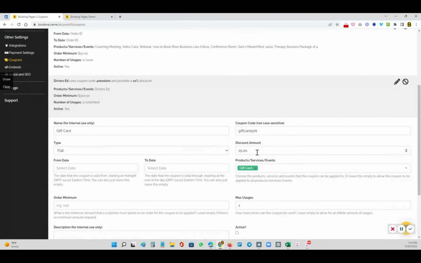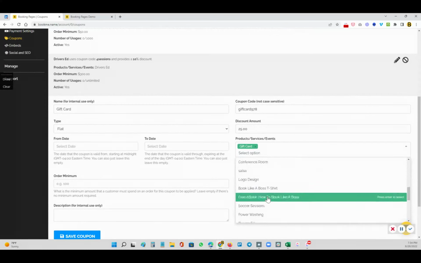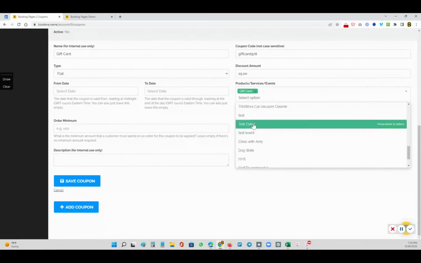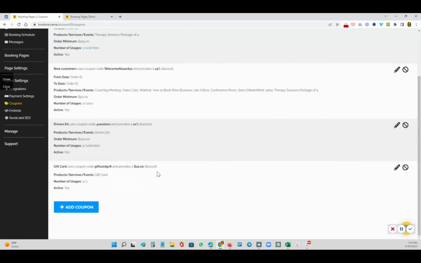Discount coupon amount is $25, and you choose which one it was, which in this case is only going to work for the gift card. Maximum usage is 1. This is very important because you don't want someone else using the same gift card number or sharing that number and giving it out to other people. And we're going to make sure that's active. Save coupon.